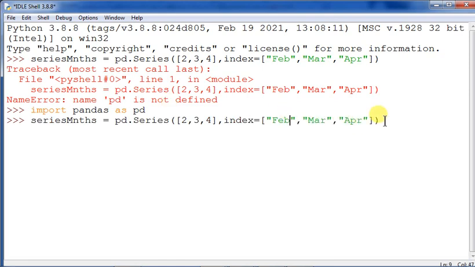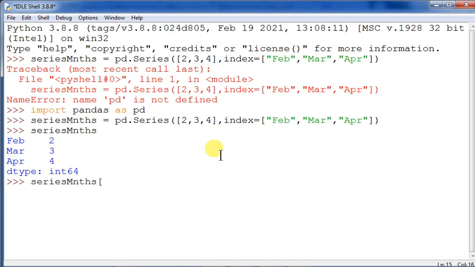Sometimes you have to be familiar with the errors also, so you can correct them. So I'm just giving series MNTHS. Then what does it show? It is showing me 3, 4 and all. That is the series months. Now if I give series MNTHS and then March, MAR, then what will happen? You see here, the 3 will be printed. So the 3 has appeared here.